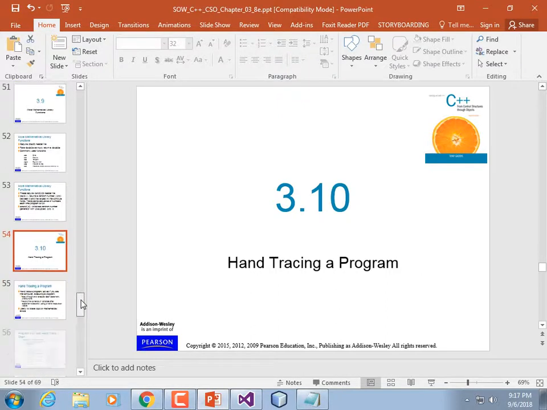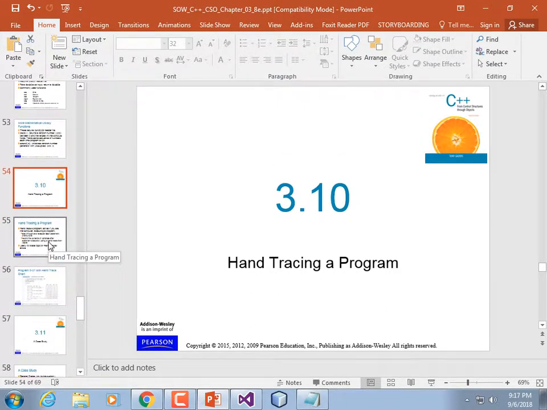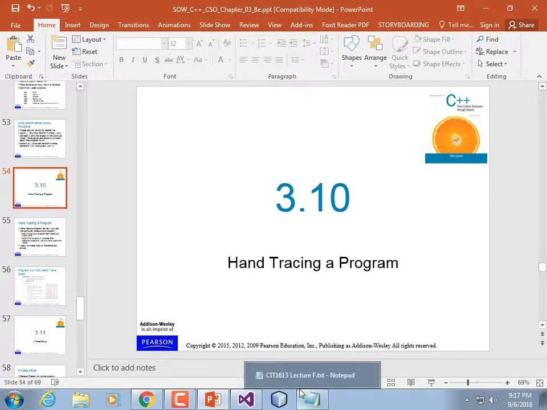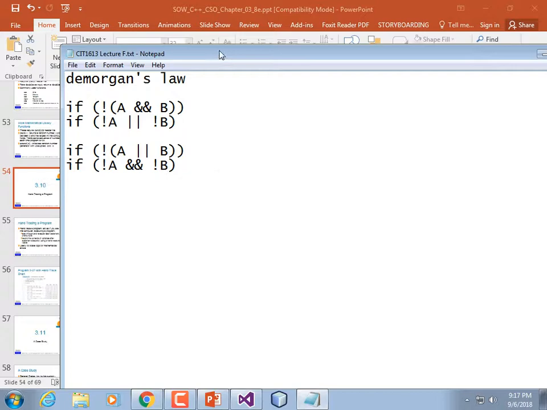Hand tracing a program is when you're trying to figure out what it does, but you don't want to step through it with the debugger in Visual Studio. Now, 99 times out of 100, more than that, 99.99% of the time, you're always going to want to feed it through the debugger. But we're going to give an example of it anyways. So I'm going to write a silly little program.